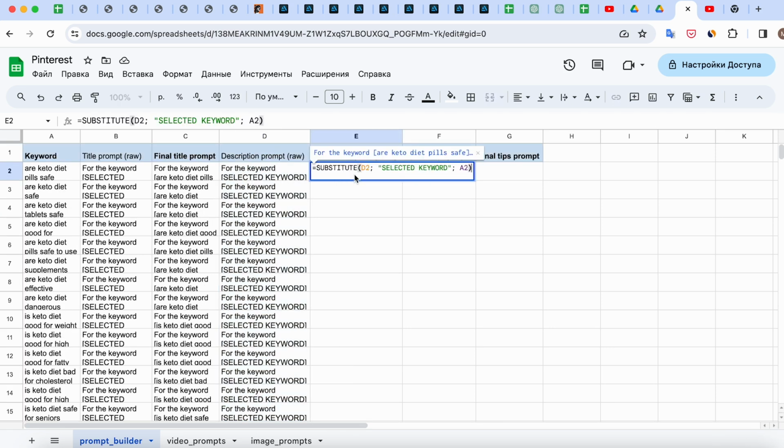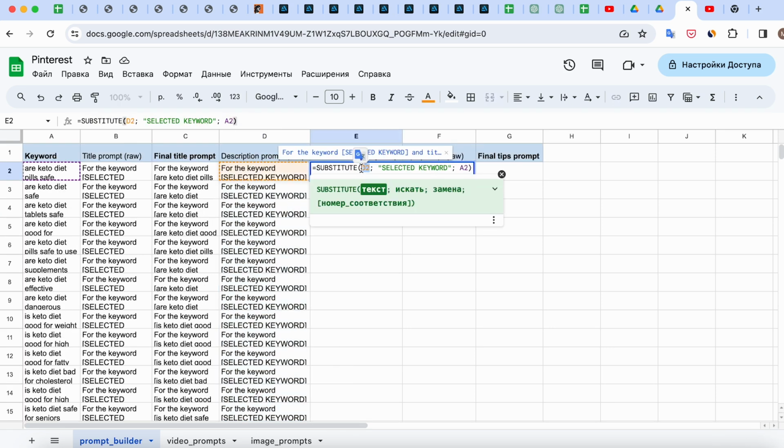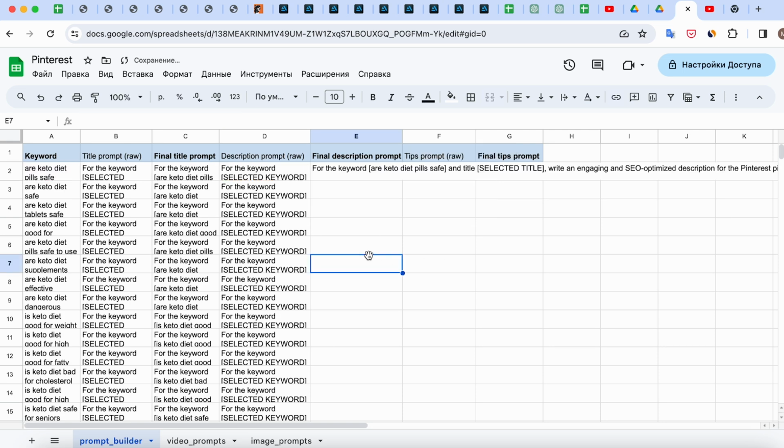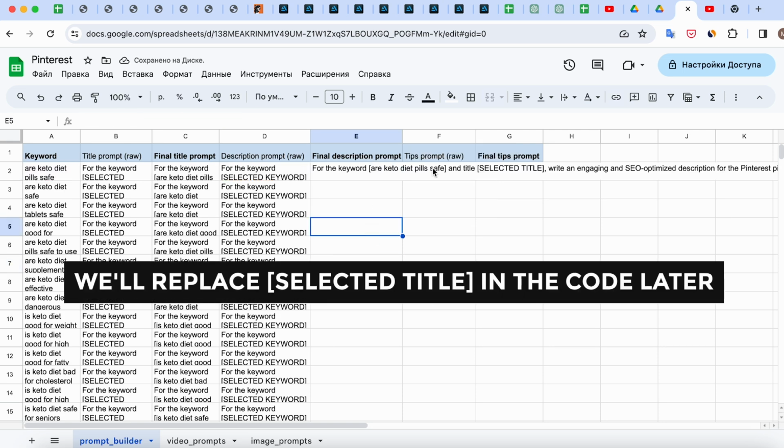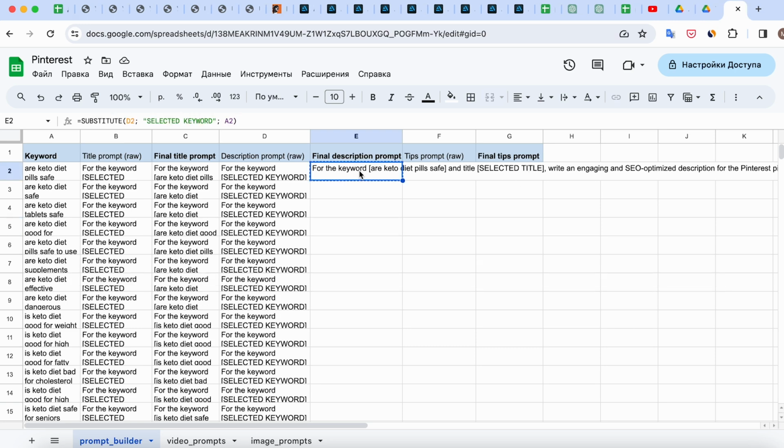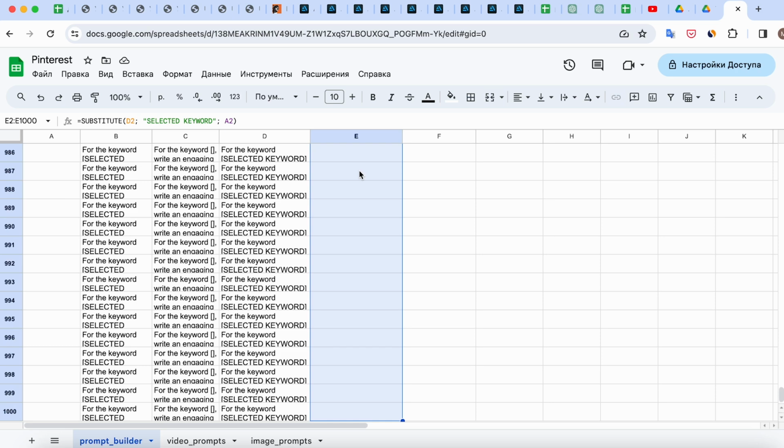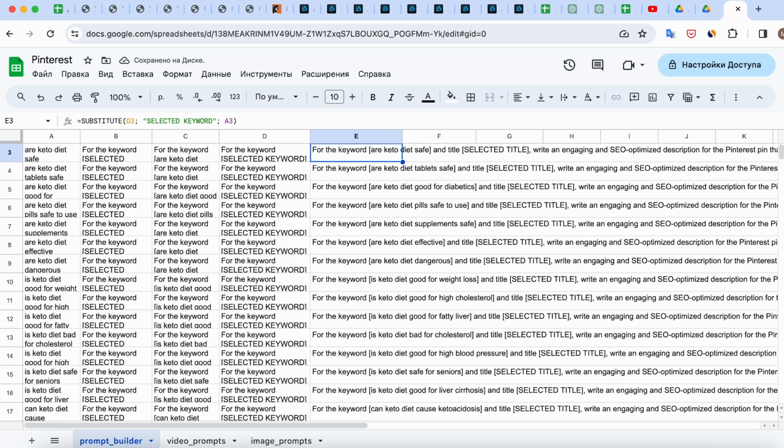In the final description prompt, we'll replace selected keyword phrase with the value from the cell in the first column, and we'll leave selected title as is. Later, we'll replace it in the code with the title generated. So paste the formula into the starting cell of this column and drag it down to fill the entire column.